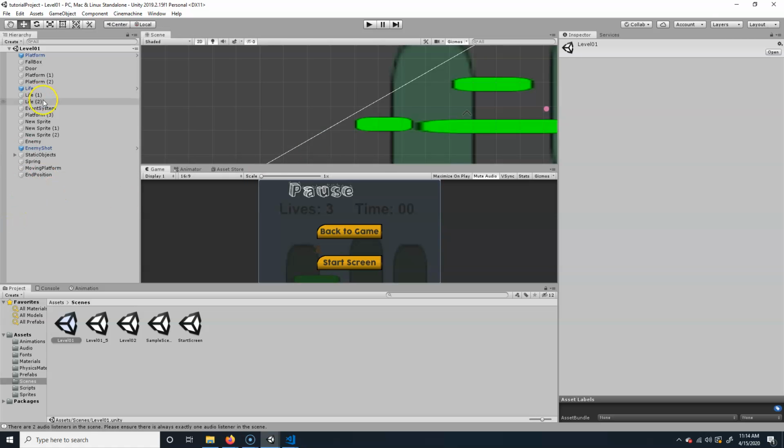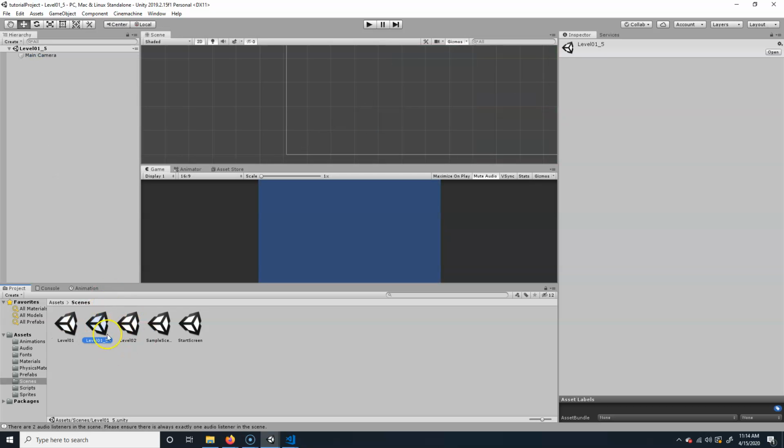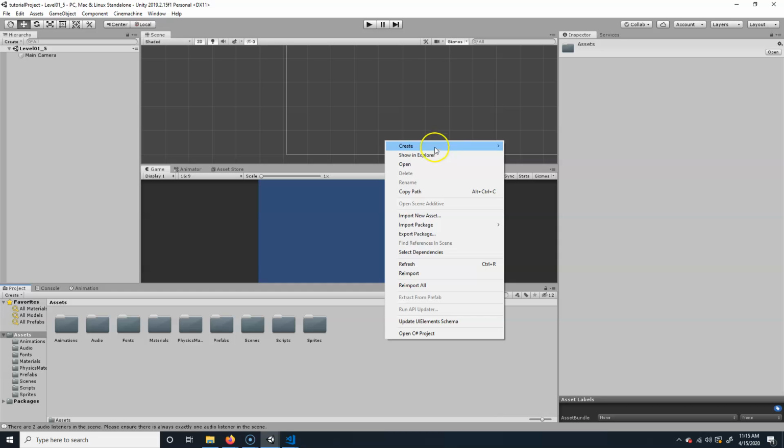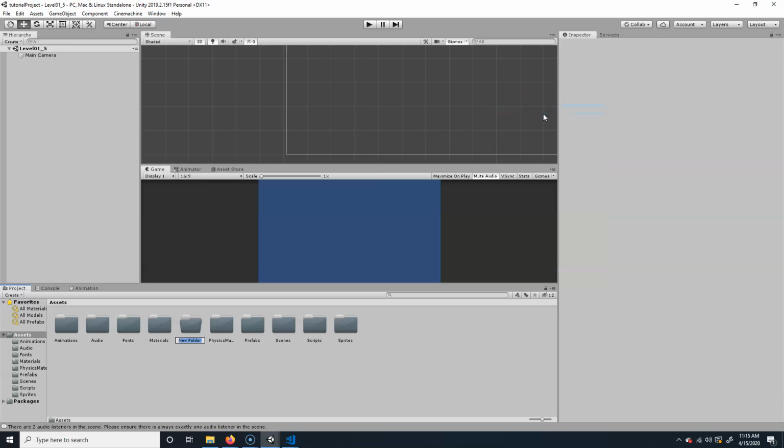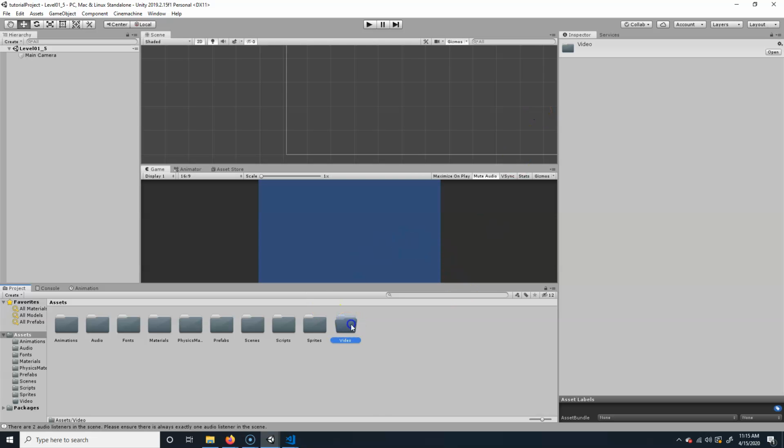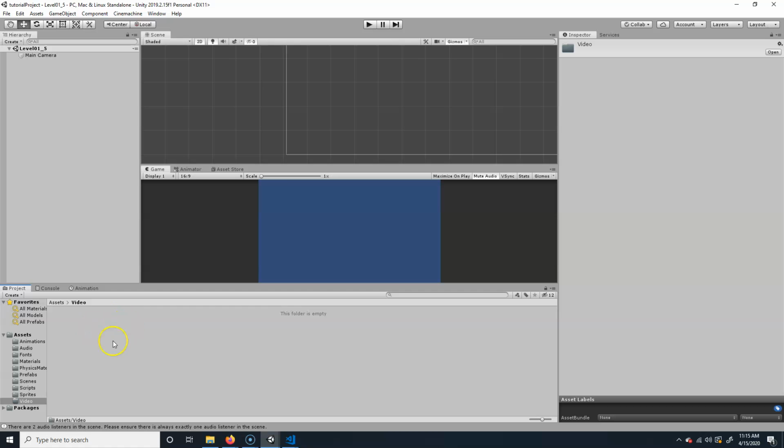So now what we're going to do is go to the level here, and we're going to start setting up our video stuff. So first we need to actually have a video to bring in. So I'm just going to go to my assets folder, make a new folder, and we'll just call it video. Okay, so open this up, and we're going to import a video here.